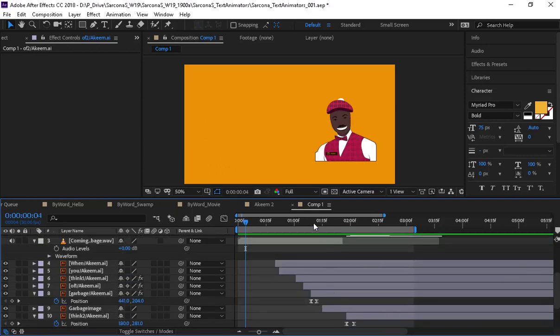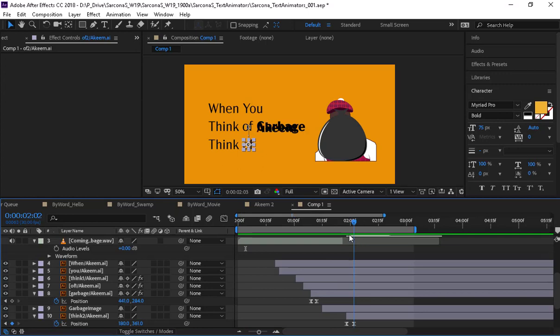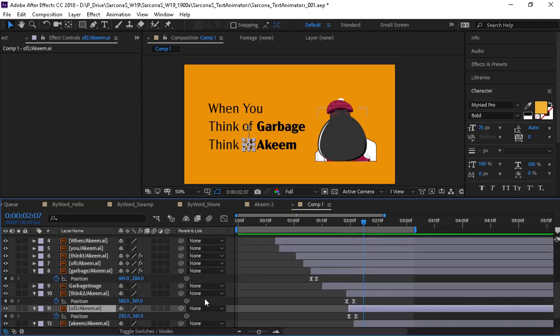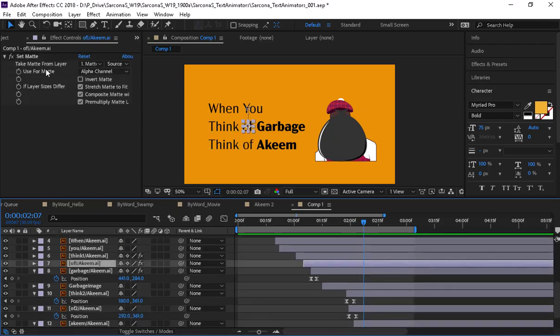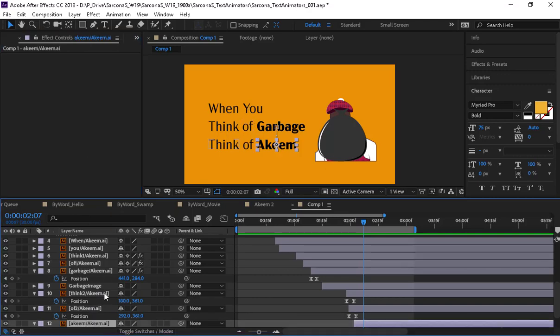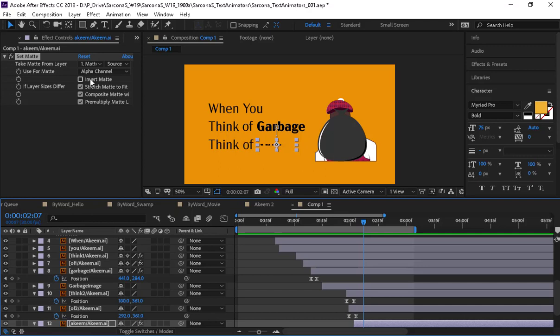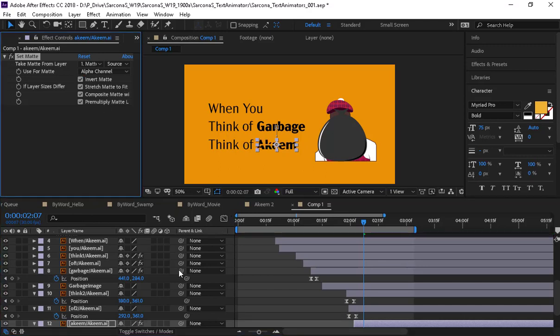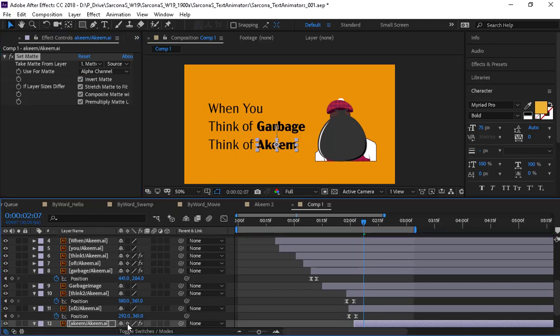All right, cool. So I don't want the "think of garbage" to have the text on top of it. "Think of" is fine because it actually comes right out of it, but "Akeem" is not. So I may actually keep "of" and "think" there, and then just do the track mat to the other one. I'm going to again copy the same set mat, go to Akeem, paste it in there, and this time I'm going to invert it, and then make sure that I click that button.